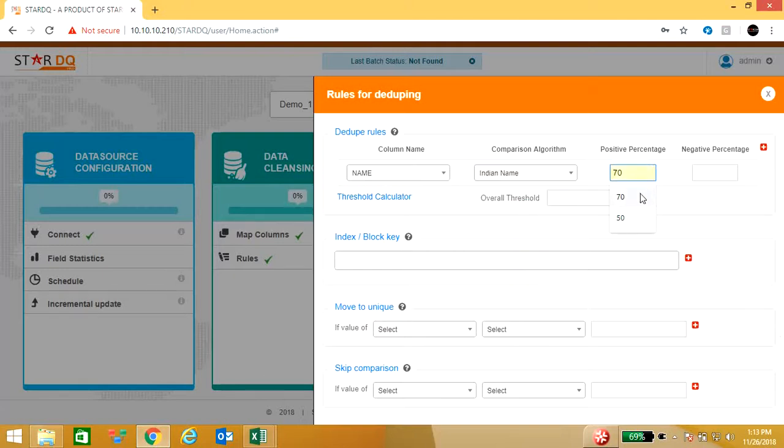So now I have to select the match percentage. For this, let's say I want to say that wherever there is a 70% match, make a cluster. And if there is not a 70% match, then there is 20%. It's the margin for error. So basically, it's saying that if there is a match, then match it to 70%. If there is not a match, then consider -20.